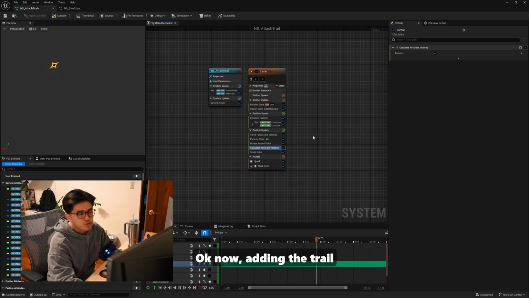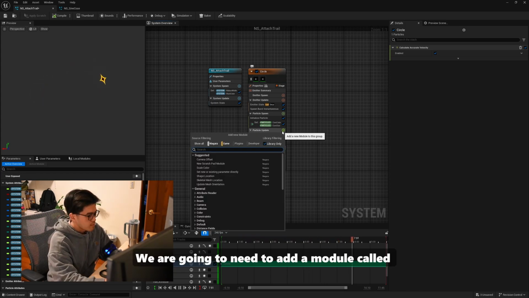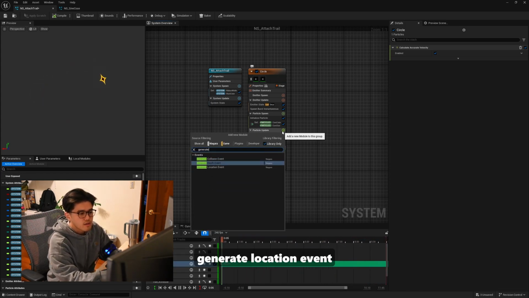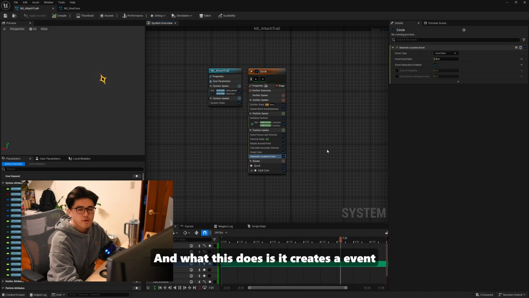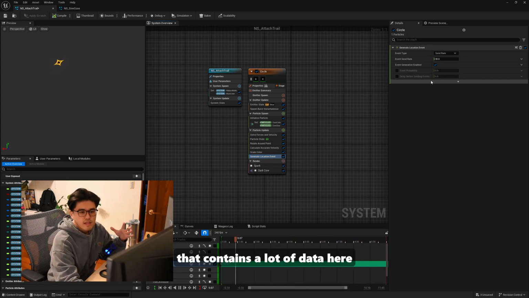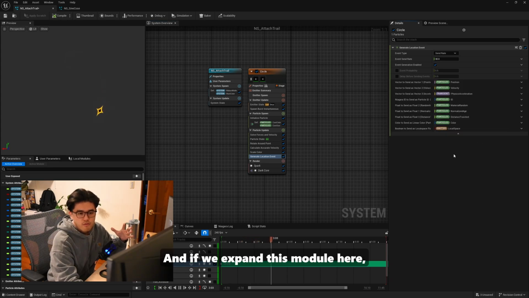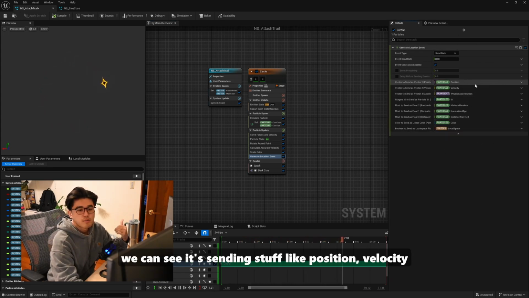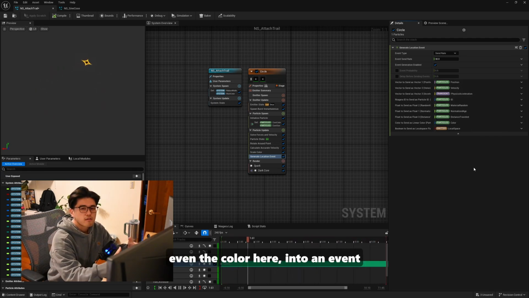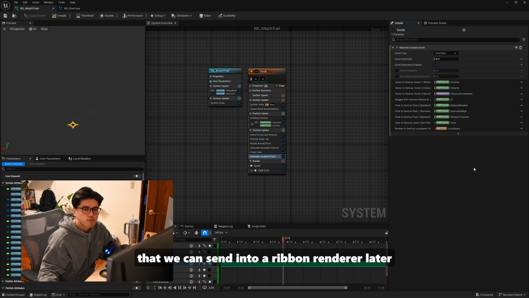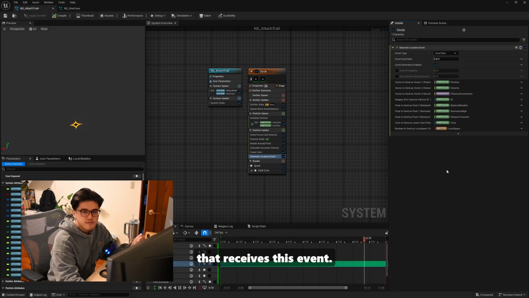Okay, now adding the trail, we're going to need to add a module called generate location event. We're going to drag this to the bottom of our particle update. And what this does is creates an event that contains a lot of data here. And if we expand this module here, we can see it's sending stuff like position, velocity, even the color here into an event that we can send to a ribbon renderer later that receives this event.